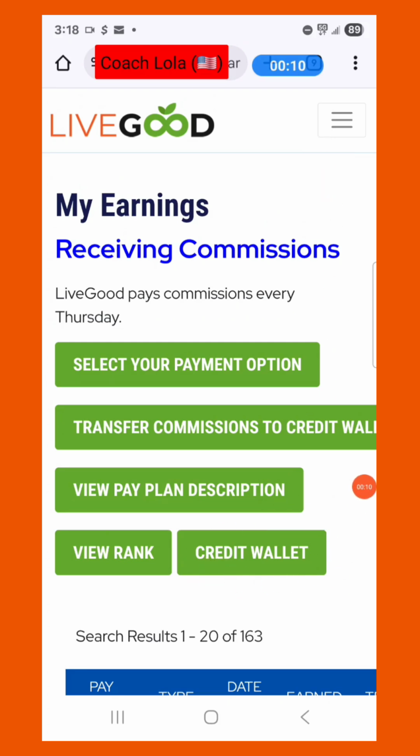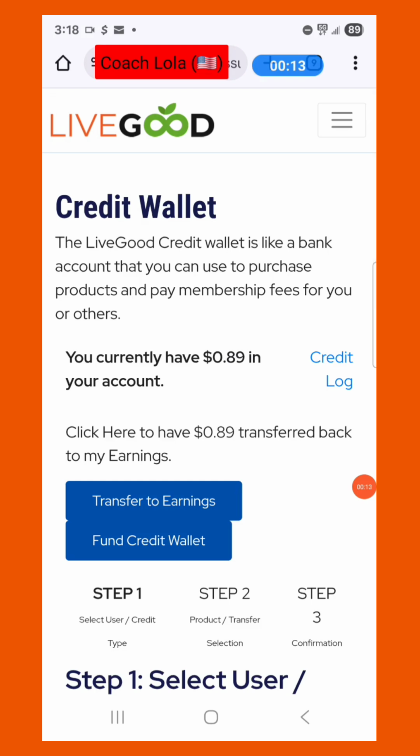Okay, so I'm going to go to my credit wallet. Right now I have $89. I think I just transferred $40 to someone else. So what you're going to do is click this Fund Credit Wallet.